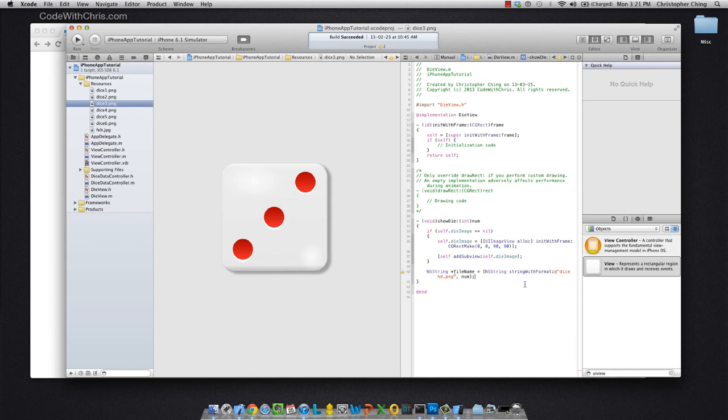So what stringWithFormat does is it's going to take num and inject it in where this %d is. So it's actually going to be dice1.png, dice2.png, or whatever is passed into num. And that corresponds with our files here.